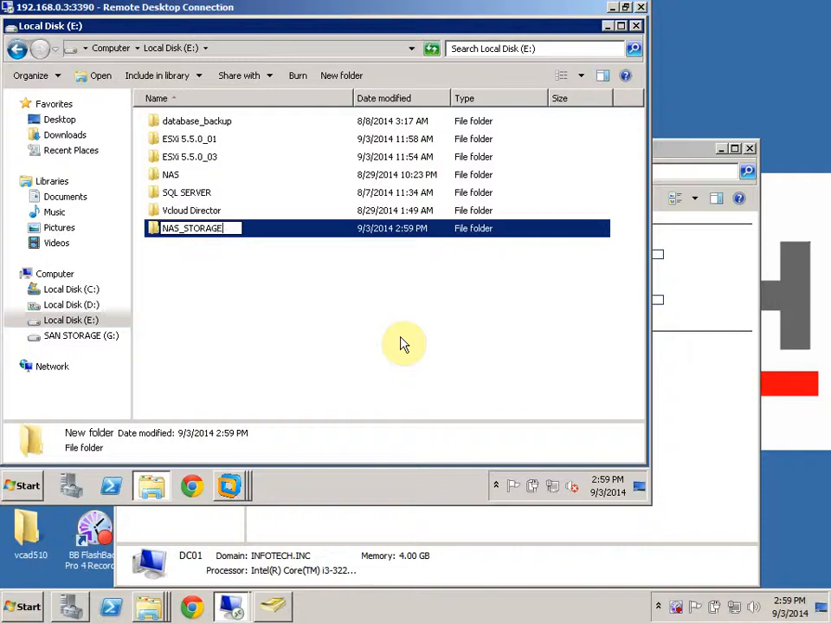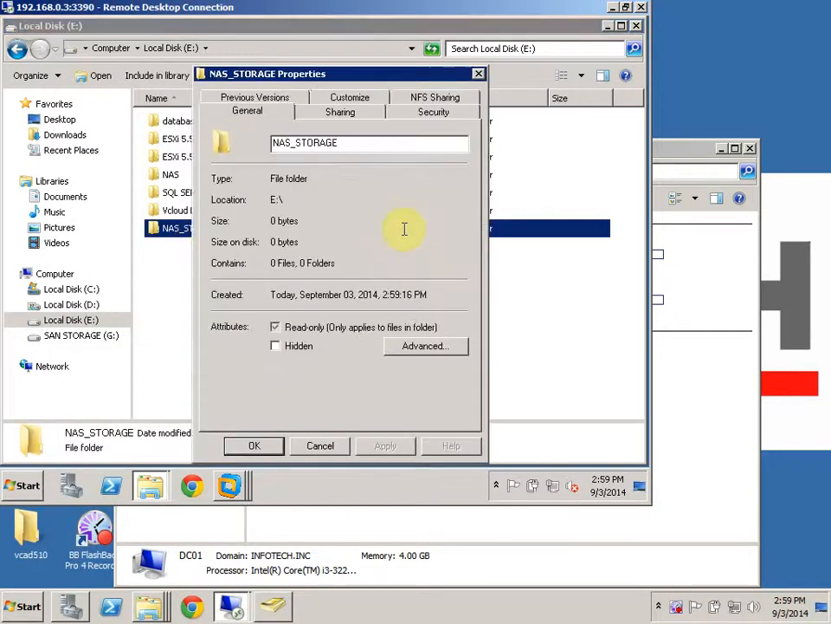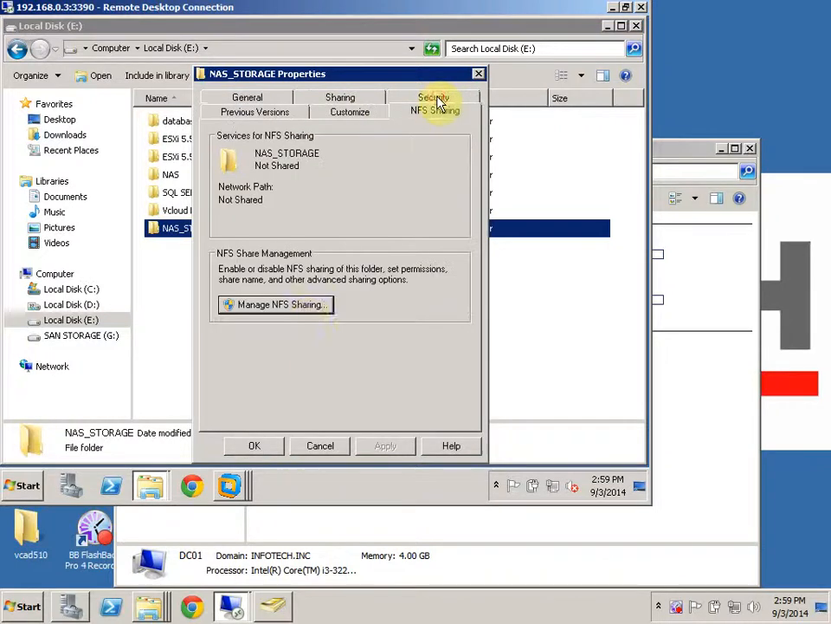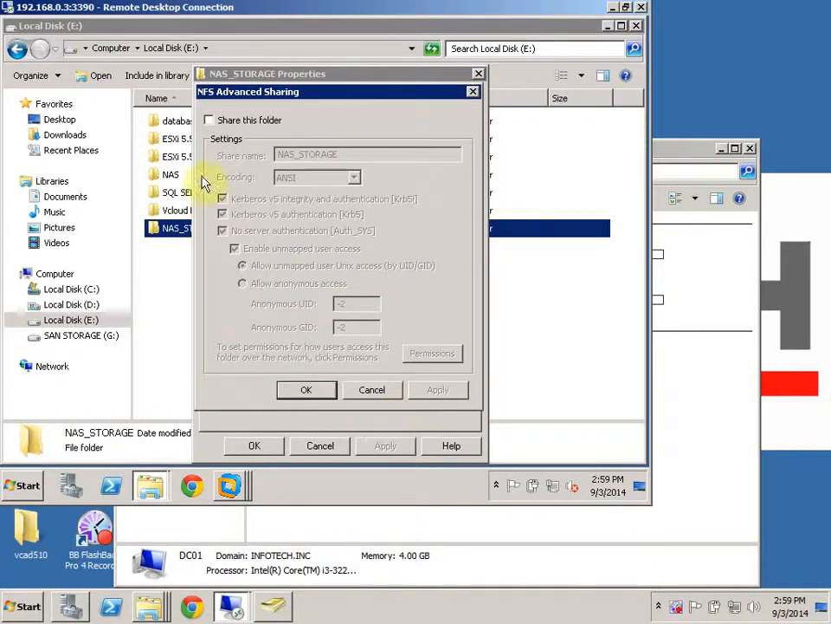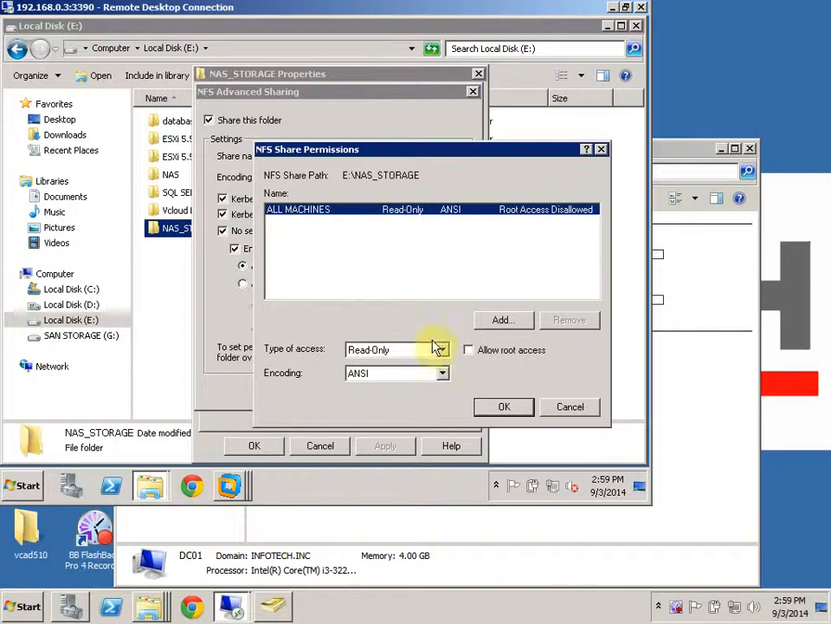NAS storage. Right click on this folder, go to properties and click on the NFS sharing tab, manage NFS sharing options, click the check mark on share this folder, go to permission. By default it's read only; change it and make it read write, and click on allow root access.